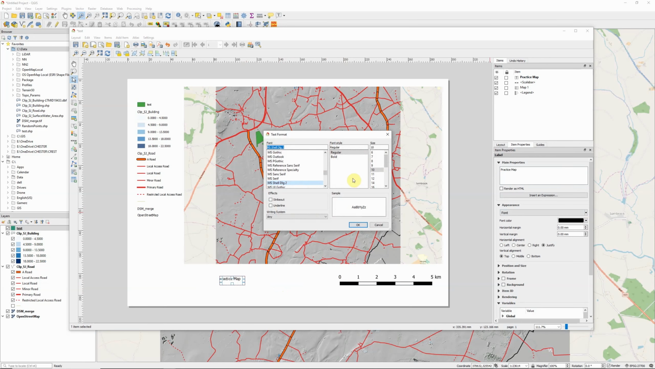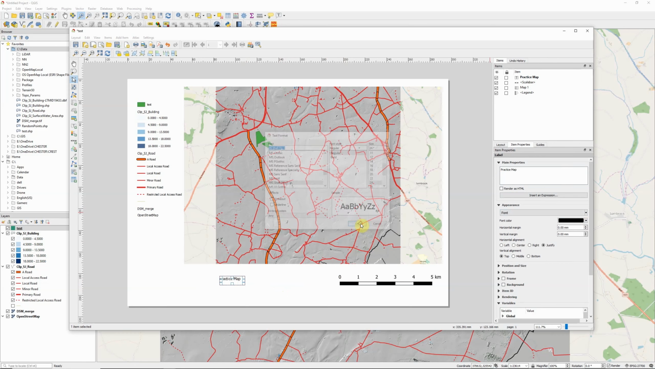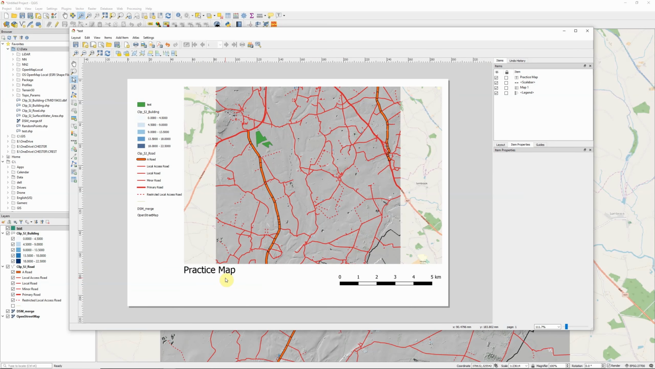And again, we can change the font size, so make this a bit bigger. Font size 24. And I'm actually going to leave this at the bottom of the map for now. So again, that's all of our basic functions in terms of creating a map layout. There's much more that we can do, but that's most of the essentials that we'll need for most maps.